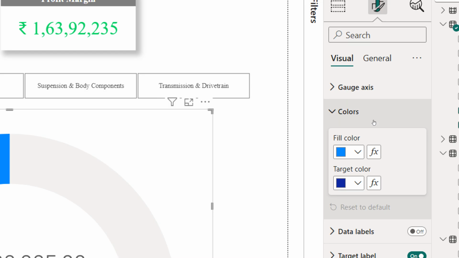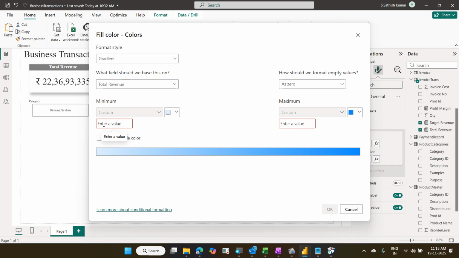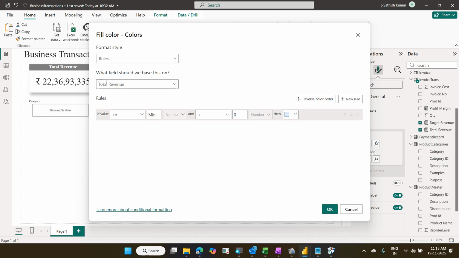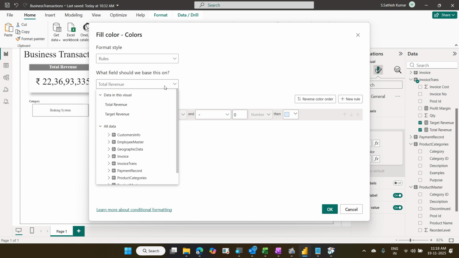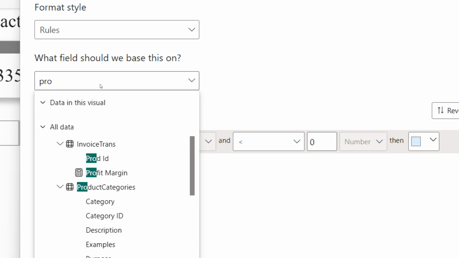Instead of gradient, let us make it as rules. And it says whether you want to make it based on total revenue. No. Color should not be based on total revenue. Color should change based on my profit margin. So either you can click on the drop down and select the profit margin. I think it's available in the table called invoice trans, or you can click here on the top and type it here. PRO, profit. Yes, the profit margin is available here. So just type PRO, profit margin. And I select this profit margin. It should be based on the profit margin, not based on the total revenue.